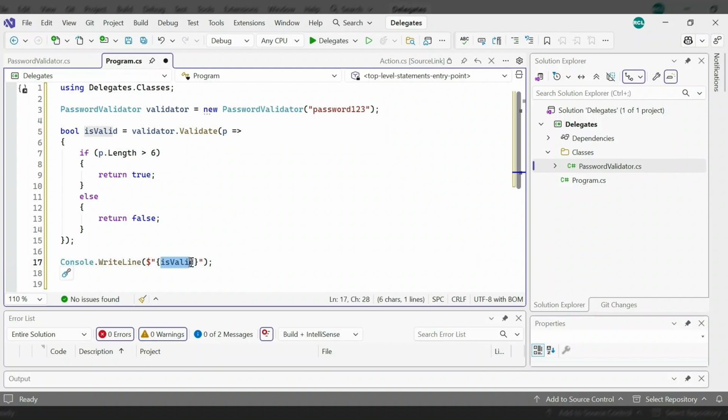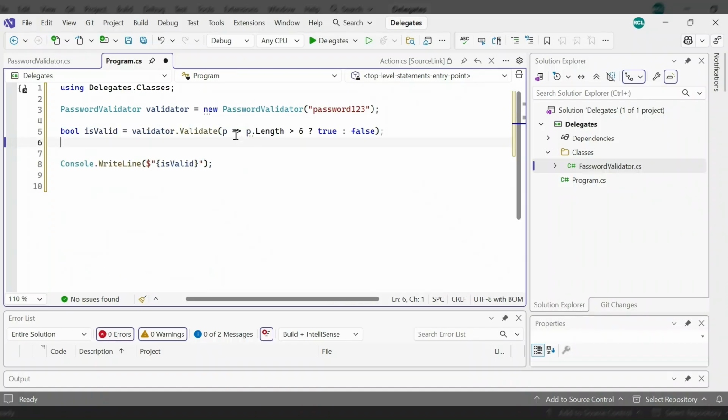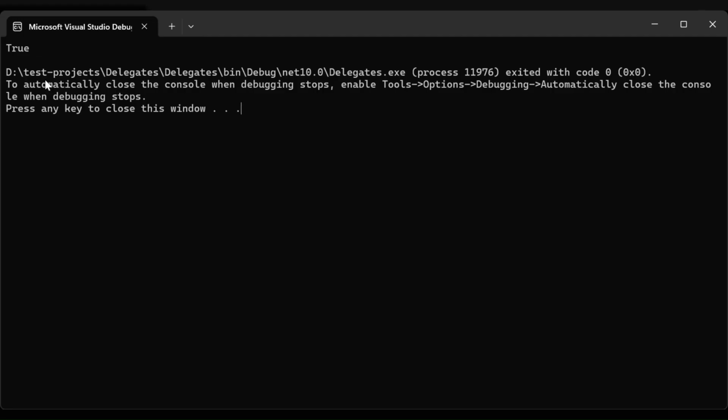Finally, the isValid variable is written in the console window. The Lambda expression can be simplified as shown here. Run the application. The value of the isValid variable is displayed.